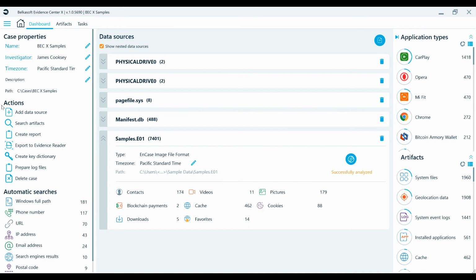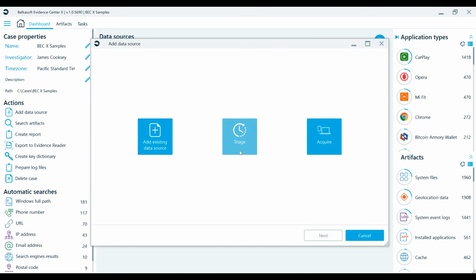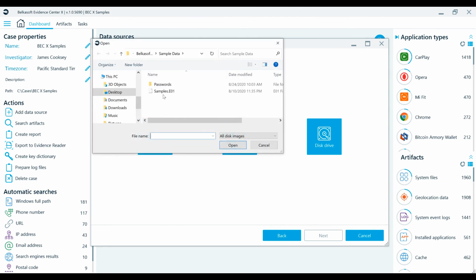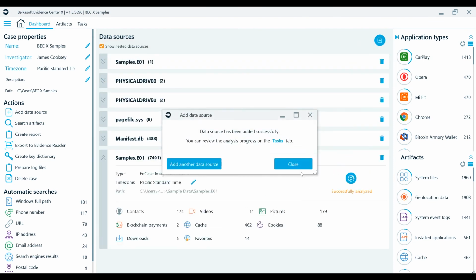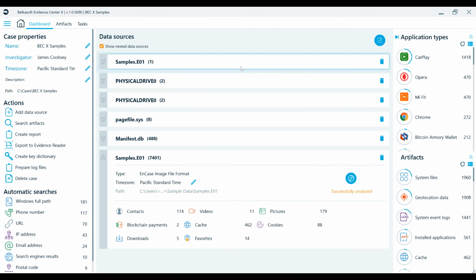There is a special case of adding a data source which is called Triage. When you click on the Triage button, you are only asked what type of data source to add, and that's it. BEC X will run a built-in triage analysis against the added data source, and it is aimed for the quick analysis of this data source. To repeat, you can create your own triage profile or use Belkasoft built-in triage option.